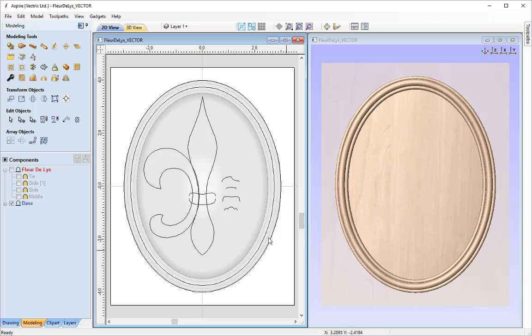Then we went ahead and created another level on top of base called Fleur De Lys, which also has the combine mode of add, as you can see here. Now what this means, even though all the components inside the level Fleur De Lys are all set to merge, the actual level itself is set to add. So what it's going to do is add all the components within the Fleur De Lys level on top of the level base.